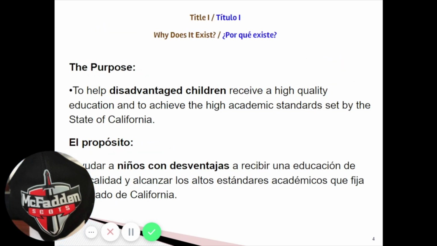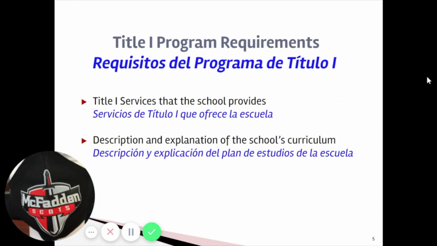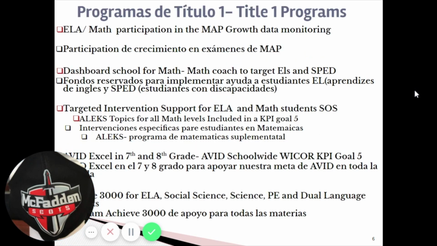What is Title I? Why does it exist? The purpose of Title I is to help disadvantaged children receive a high-quality education and to achieve the high academic standards set by the state of California. Title I program requirements include services that the school provides, a description and explanation of the school's curriculum.